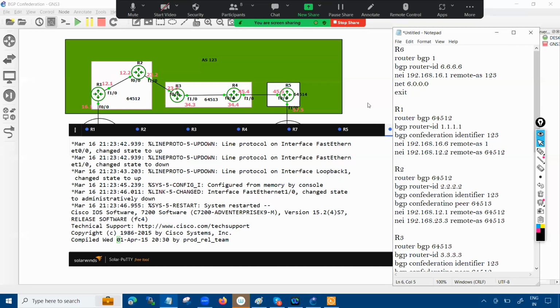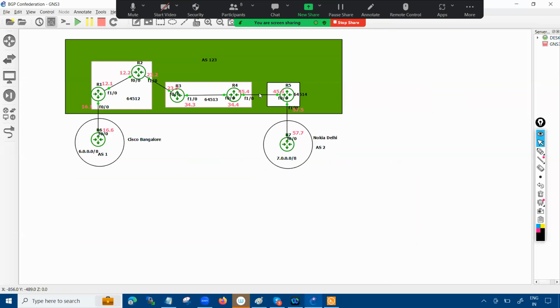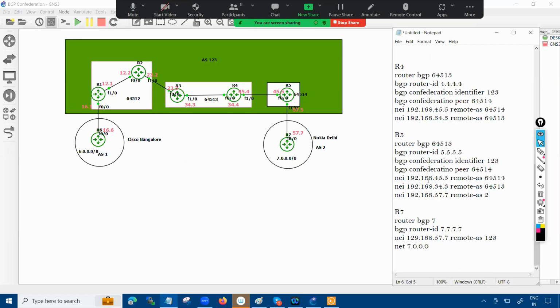Okay. R5 only has 2 neighbors. Did I put the 3 neighbors? Yeah, in your configuration. I'm so sorry. My bad.